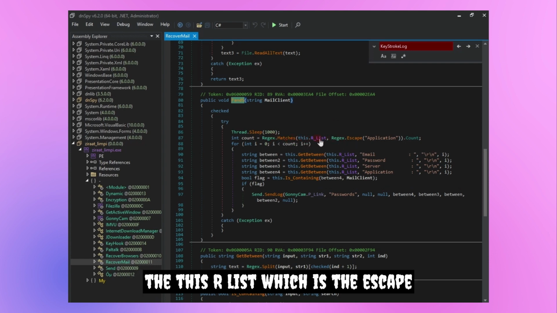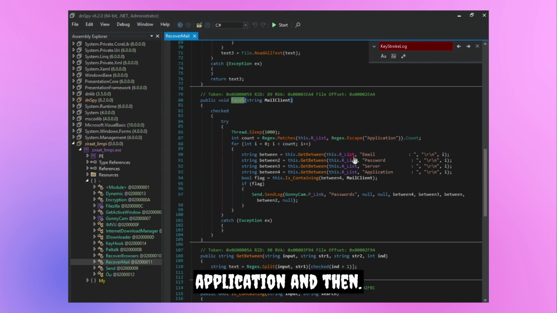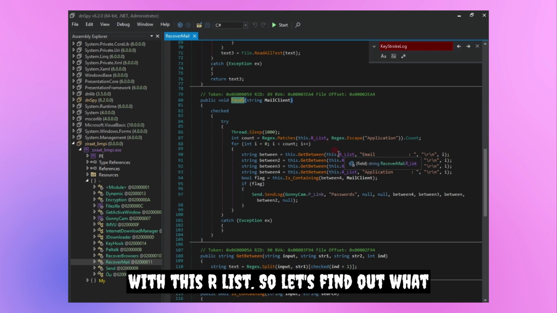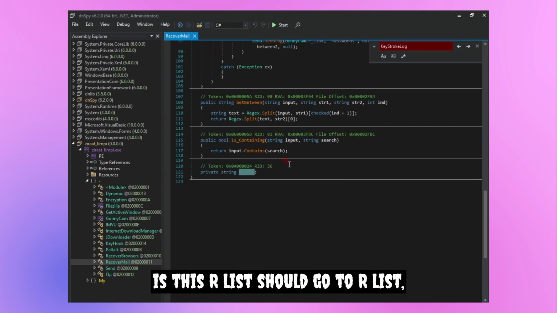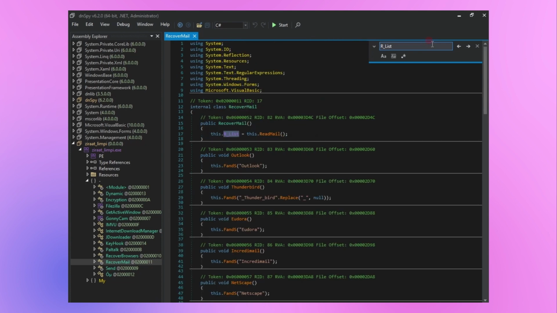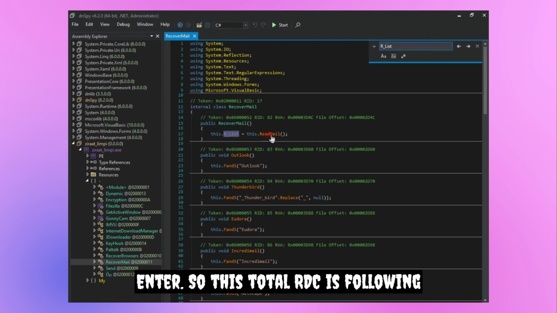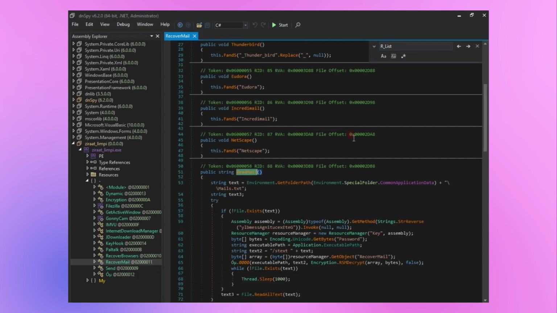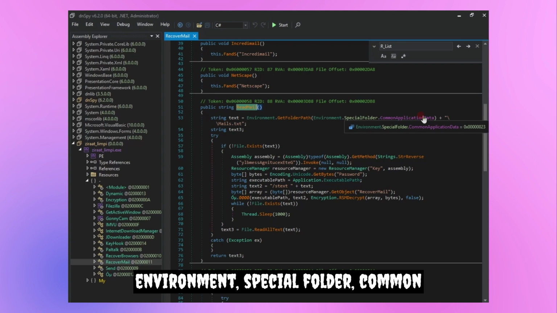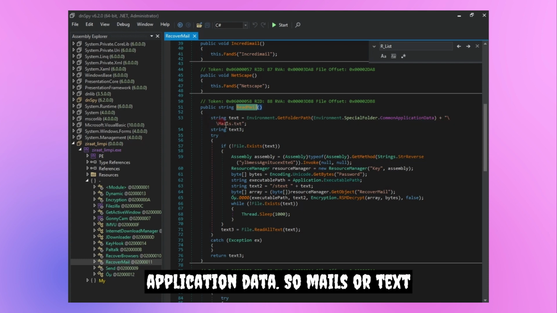This sort R list, escape application, and then it seems like something is being done with this R list. So let's find out what this R list is. I go to R list, right click, find, enter. So this .R list is following the this .read mail function. Now in read mail, you will see get folder path, environment special folder, common application data, so mails.txt.